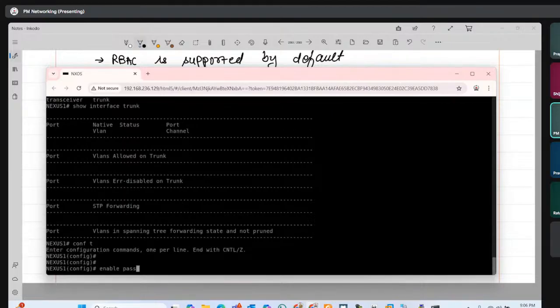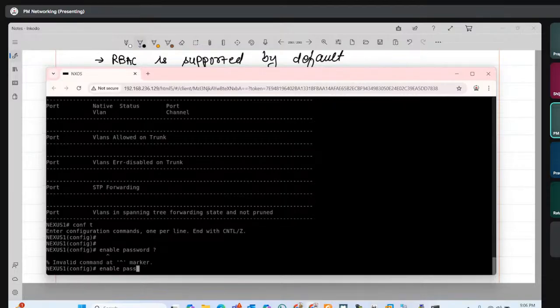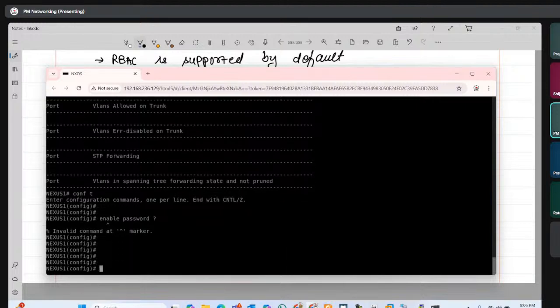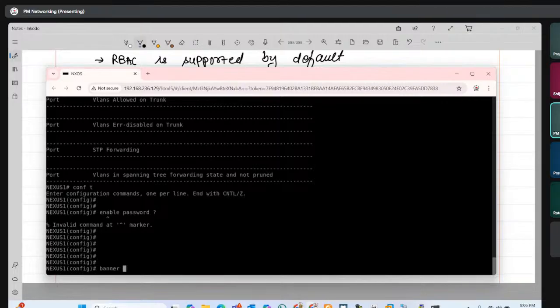Guys, here we can't configure an enable password. If you have noticed, we have the username and password by default, and then we directly go to the privilege mode. That's why we don't have the option to configure enable password or enable secret password. In Catalyst switches, we used to configure banner. Remember, guys, any of you?